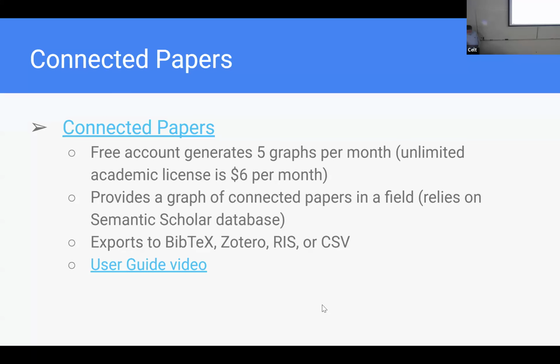Connected Papers is very similar. It will generate 5 graphs showing you a map of how the studies connect to each other in terms of who cited who. 5 graphs a month for the free version. If you find it useful, it's $6 a month. And basically, many of these are drawing from the Semantic Scholar database.